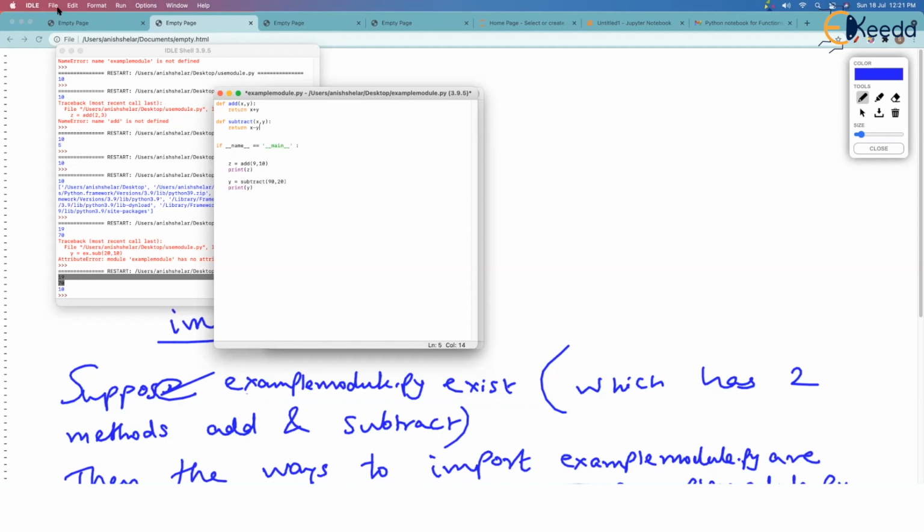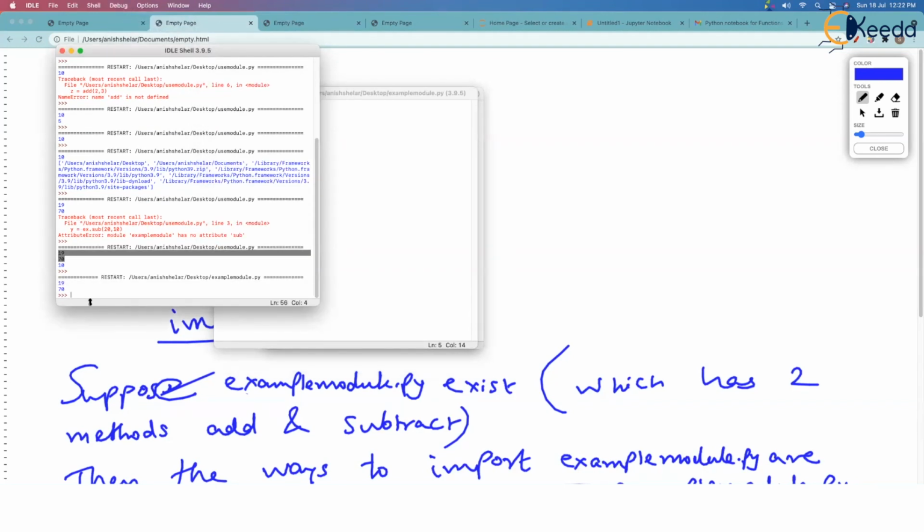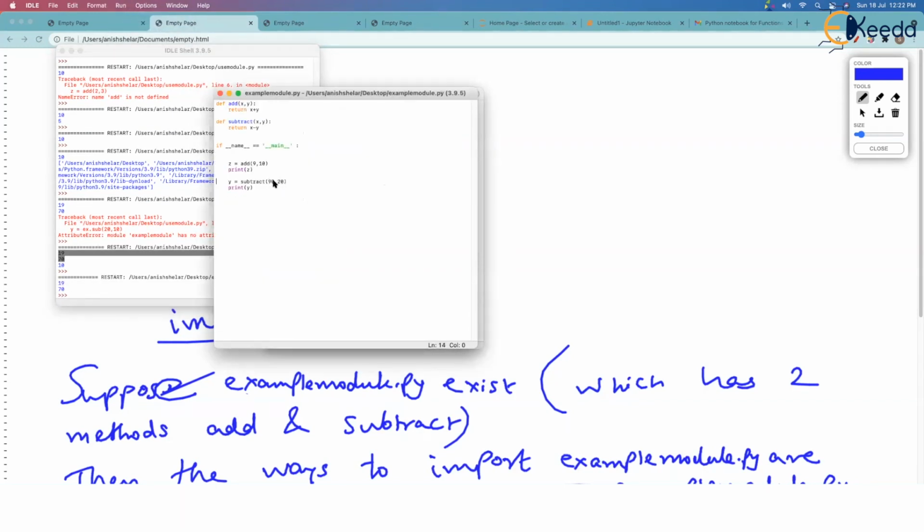Let's check. I'll save this. Now I am running this module itself, example_module. See, so this code will run and it will print 19 and 110. Let's try. I'll run this. Yeah, 19 and 70, I'm so sorry. This was subtract. So 19 and 70. So this program runs and even the main script runs.